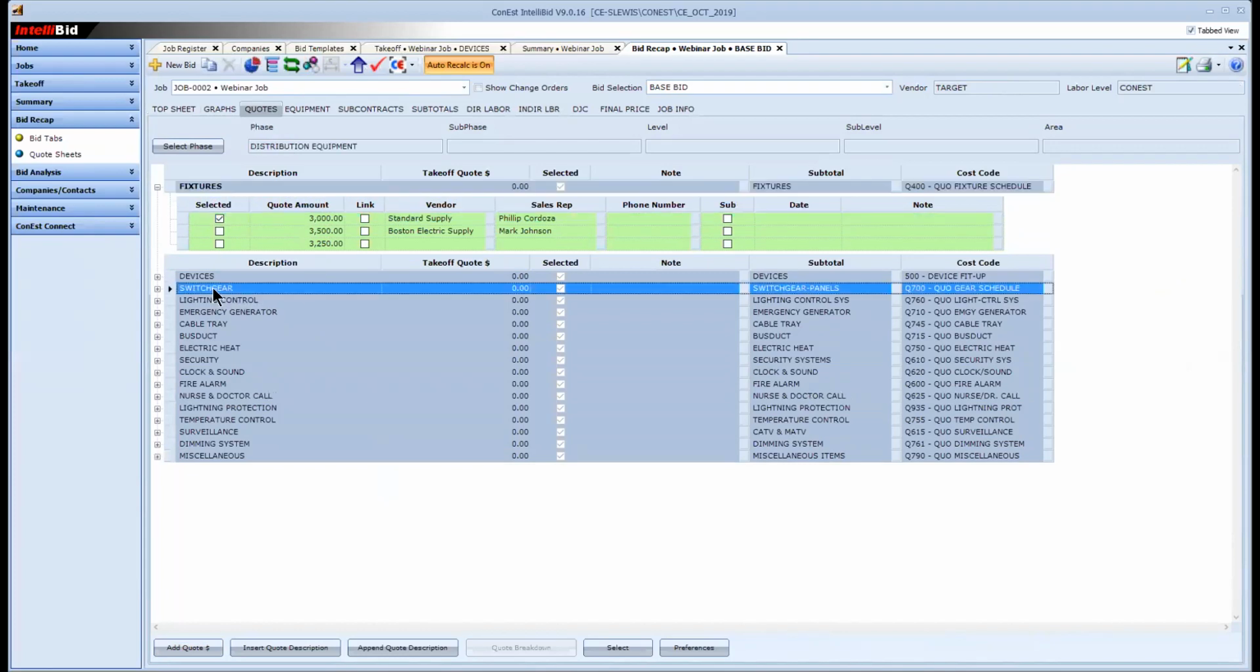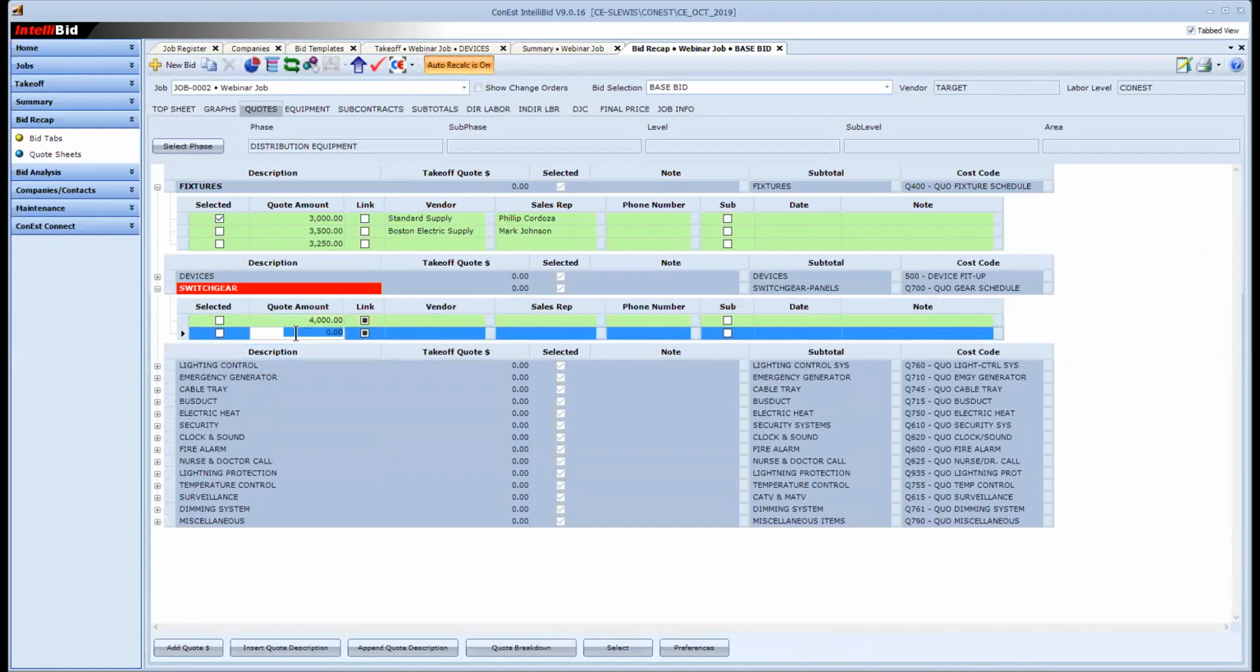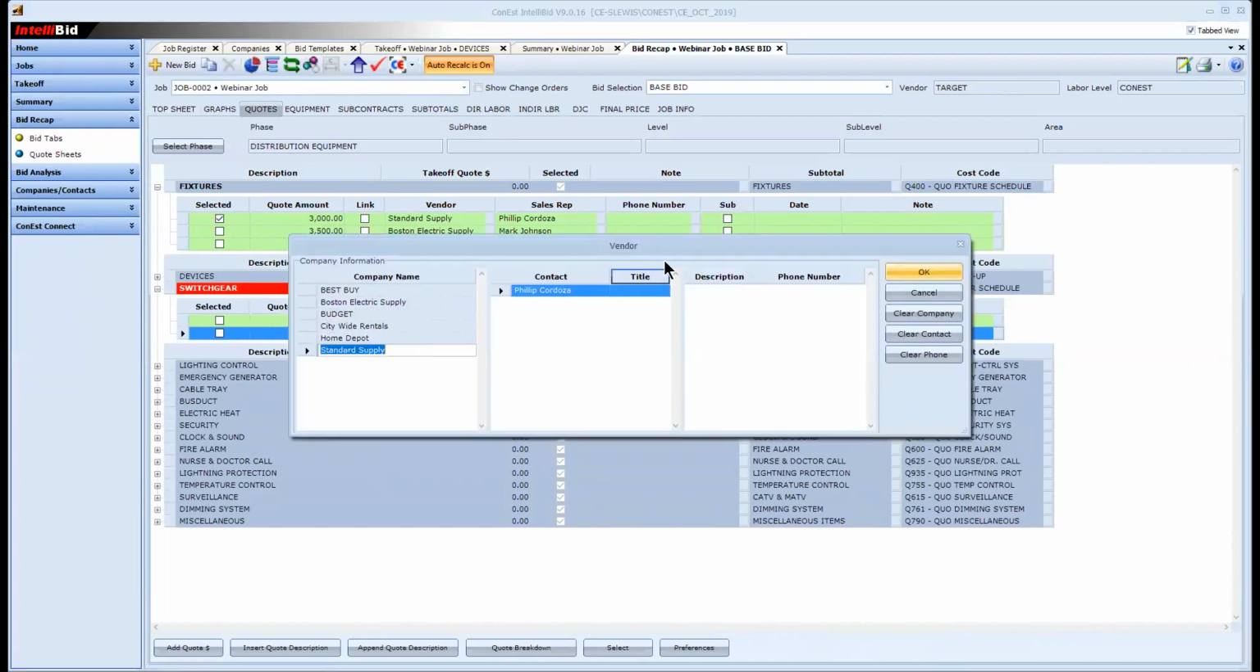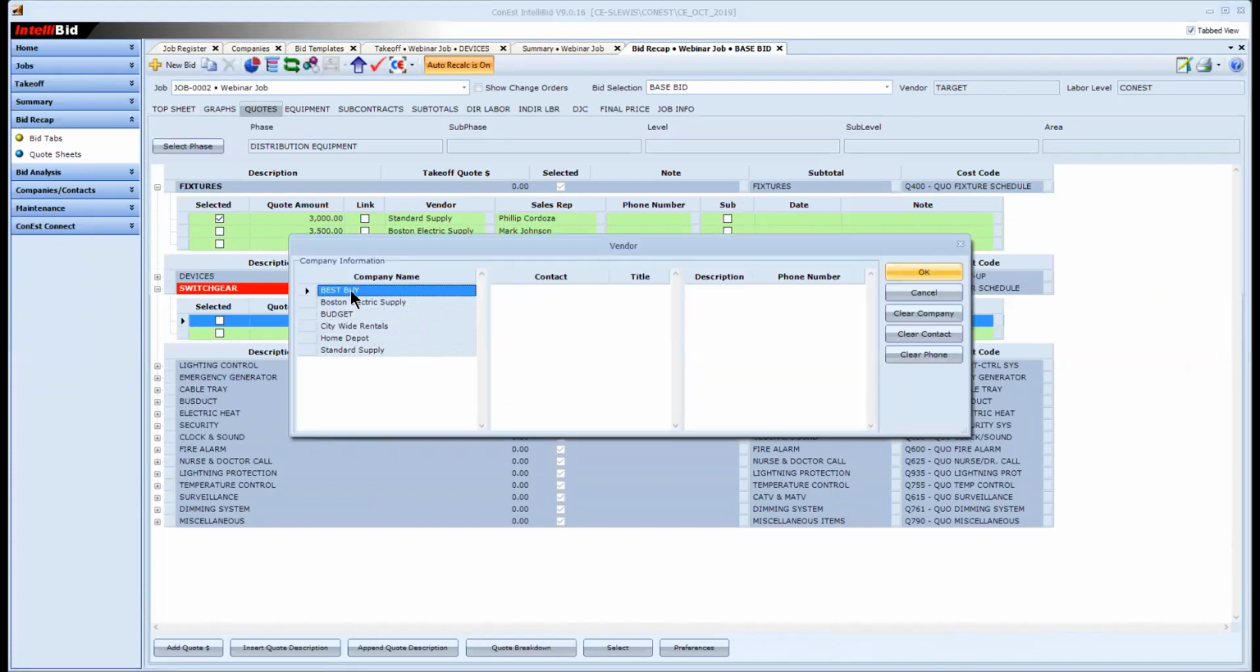Let's say I have 2 gear prices. I highlight my switchgear, add quote. Again, on my gear, maybe I got $4,000 on it. If I want to say who I got it from, I certainly can. I got a second gear price for $4,200. If I want to say who I got that from, again, I can go over here and choose my vendors. Remember, these are coming from when we set those up in the beginning.